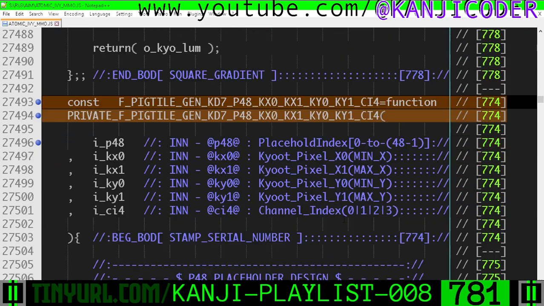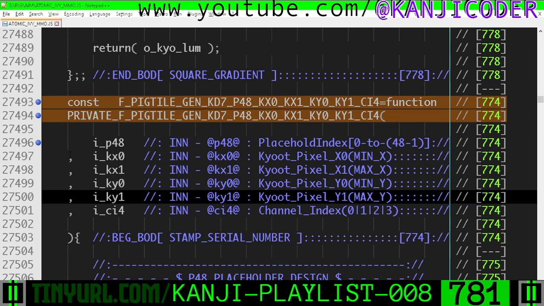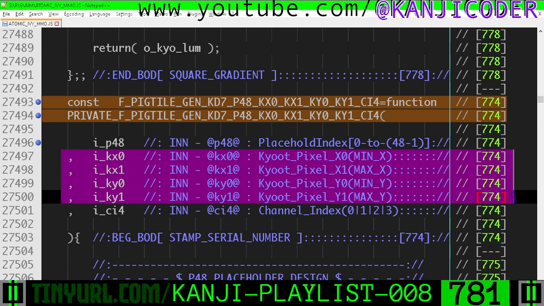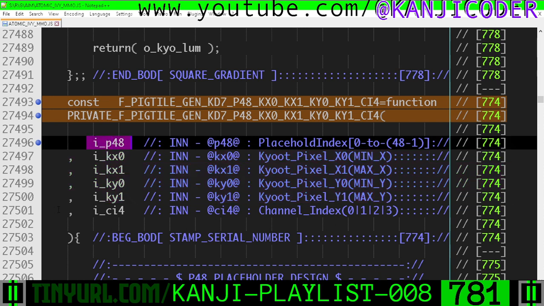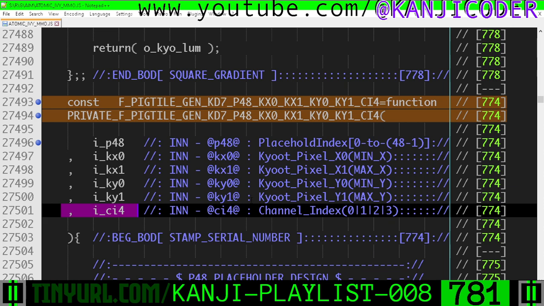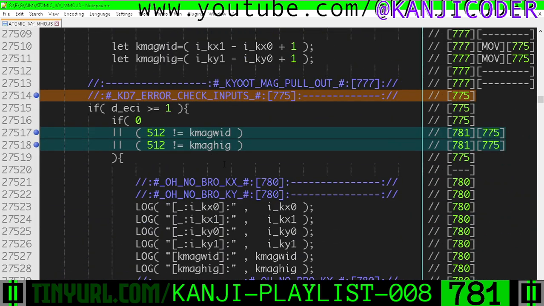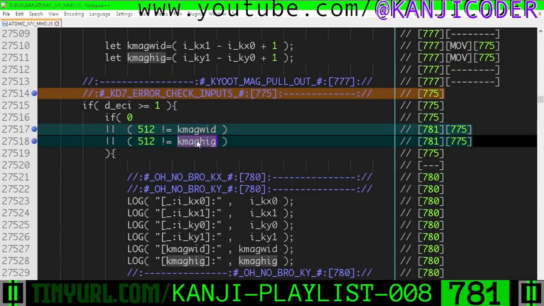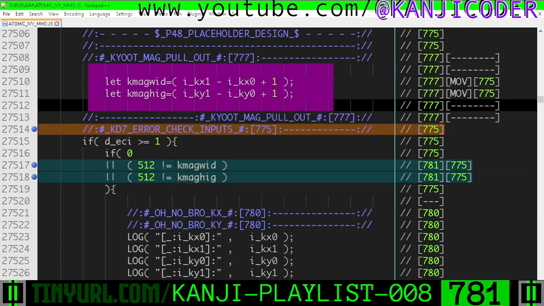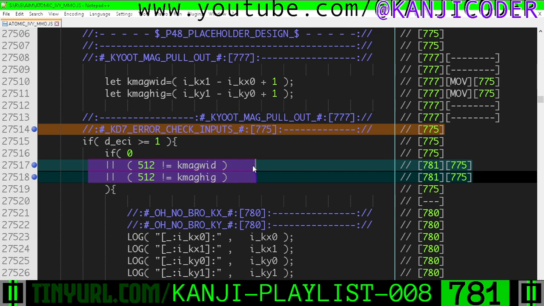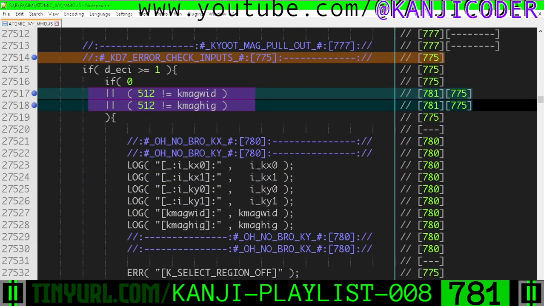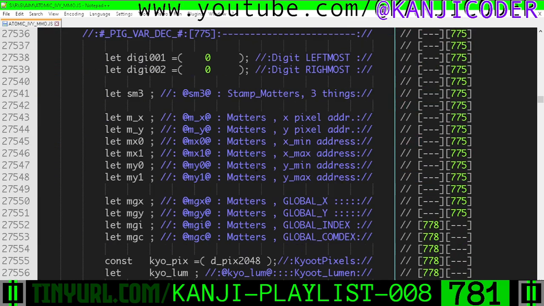In pig tile, the helper function stamps a serialized placeholder graphic into a master memory cell bounded by these coordinates. So it's going to stamp this number, and it's going to stamp this color channel index. In here, we've made some corrections. So right here, the Kmag width and Kmag height should be 512 by 512, so we fixed that. Originally, I had 128 by 128 because I didn't know what I was doing.